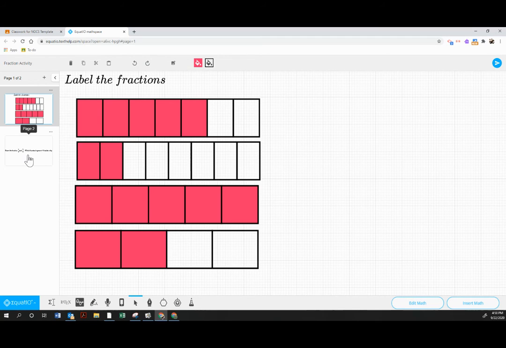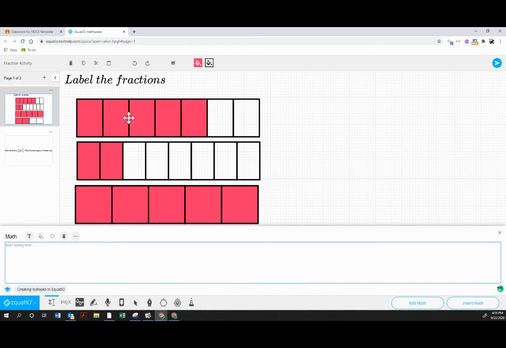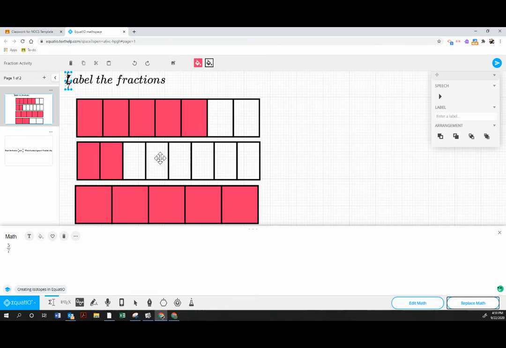So now the student has access to each of these slides, and they would simply go in and add 5/7, insert, and drag my 5/7 here.